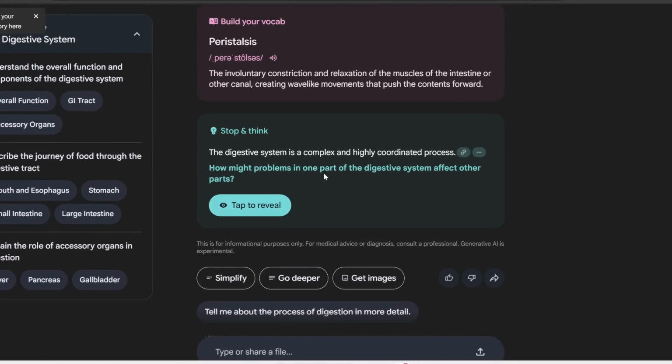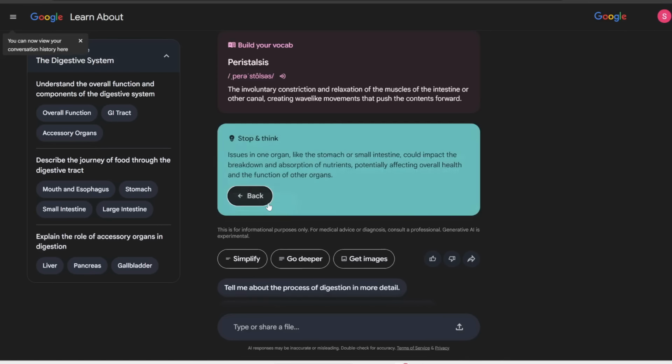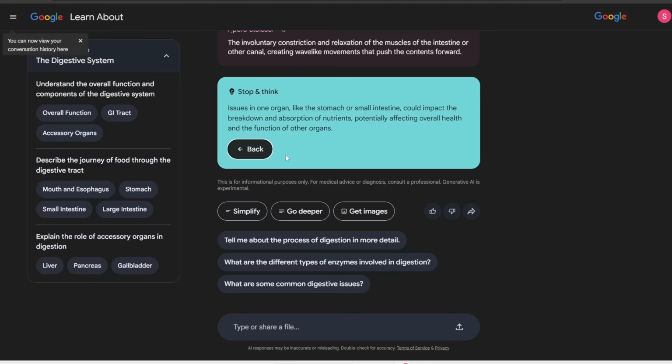Plus, at the end, it gives me a question. So it gets you to really think about what's going on. So let's tap to reveal the answer. And here's the answer. Plus, if this is too complicated for you, you can press simplify, or if this is too easy, you can press go deeper. Or instead, if you want to pivot to something else, it also suggests some follow-up questions for you, or over here in the sidebar, you can also jump to specific sections which you want to learn about.